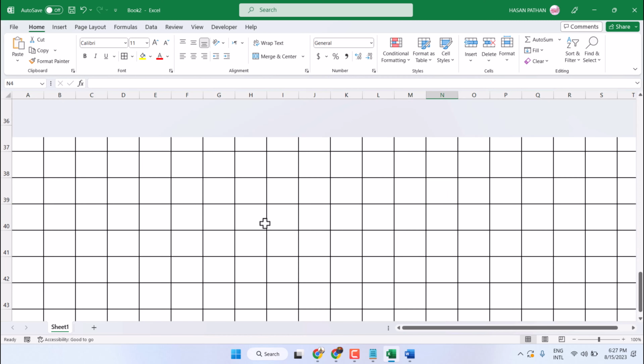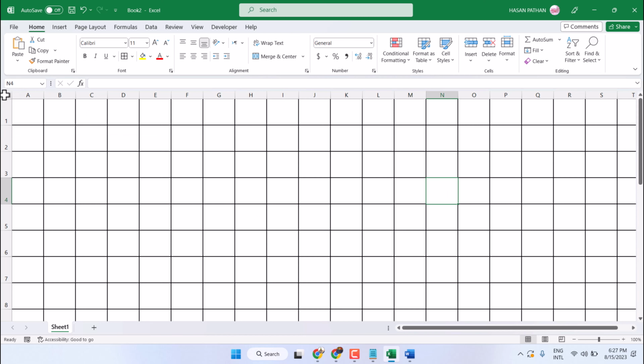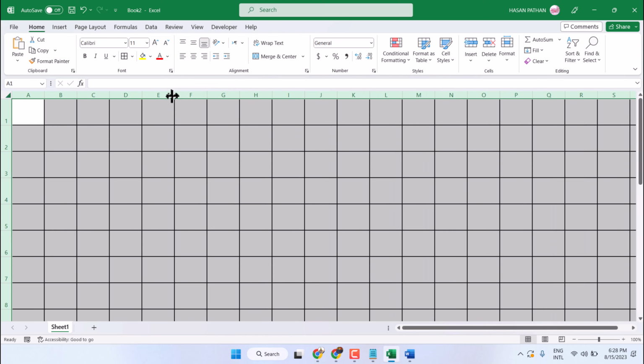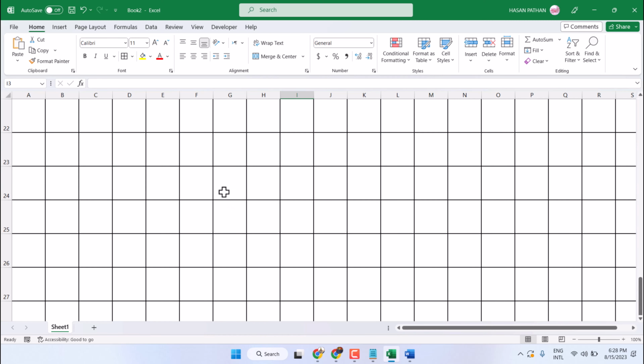Now click anywhere. Make same size properly. Click this triangle, and once you adjust for any column, you will see the pixel like 100 pixel or 97 pixels. Similar that 97 pixel for rows. So now we have this 100 size for rows and columns.